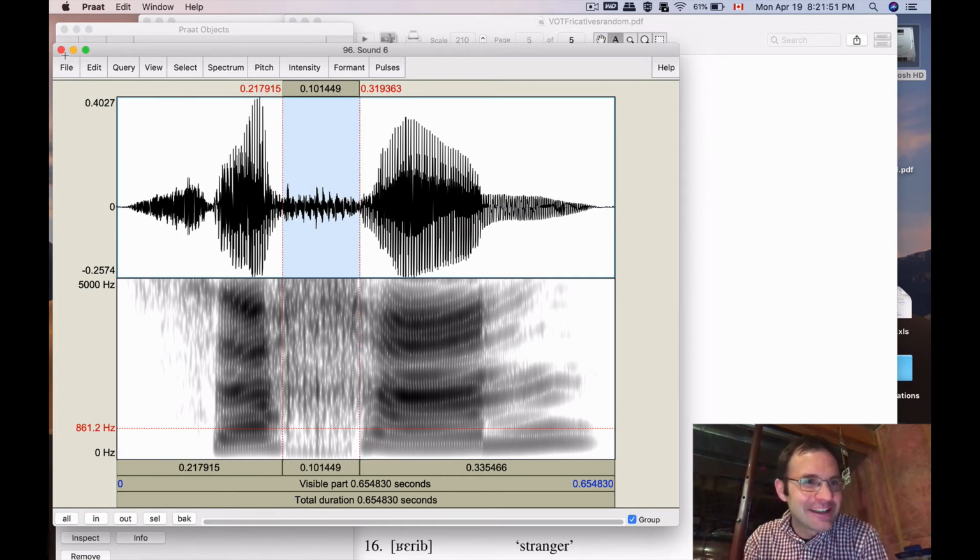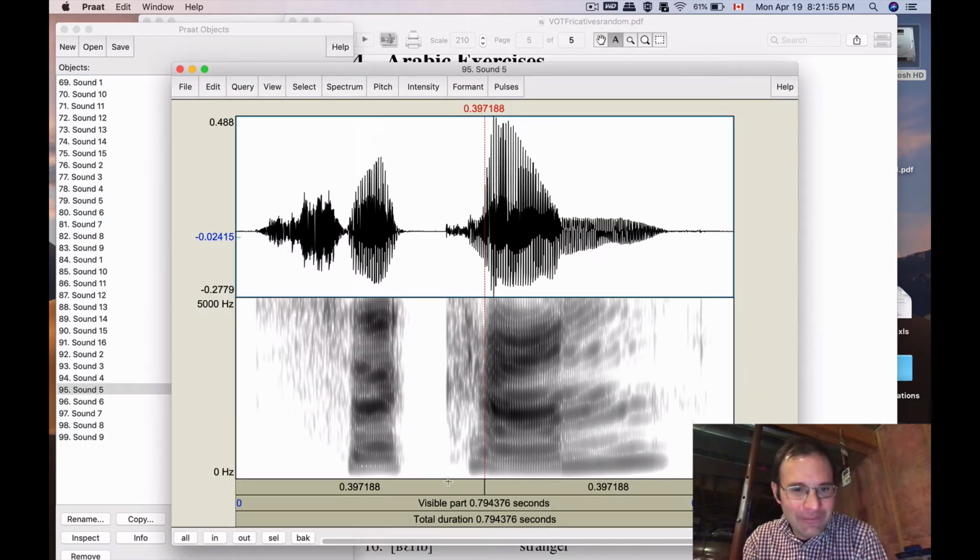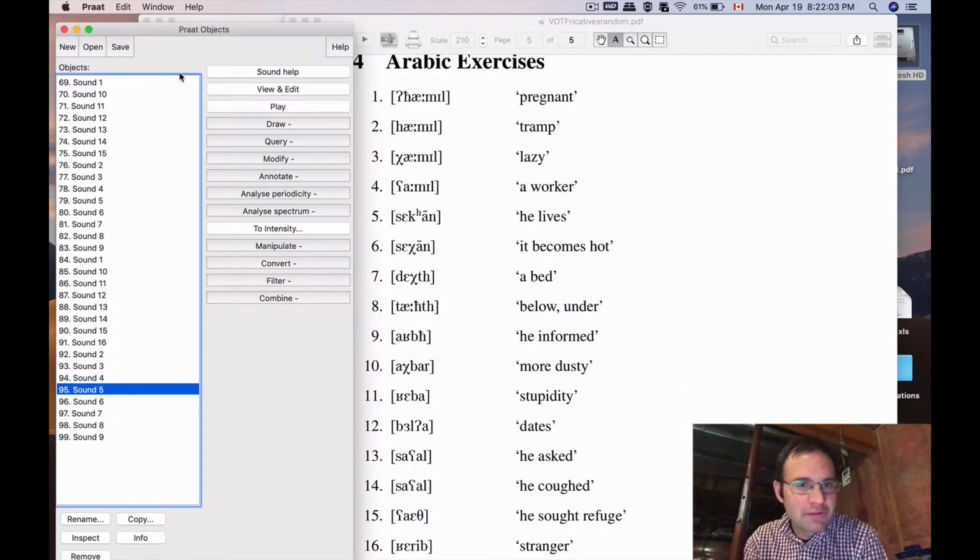Yeah, nice and crunchy. And compare that to number 5, where we get this gap here, silence for the K, followed by the aspiration. We've seen that before. So that should be fairly easy to process, hopefully. I'm not going to say anything further about it.